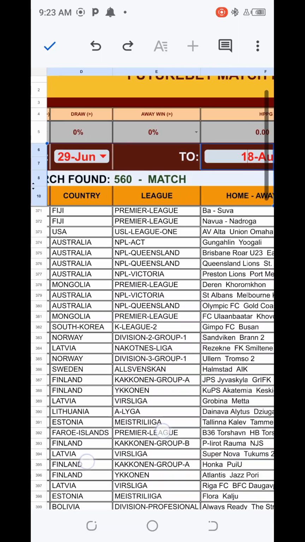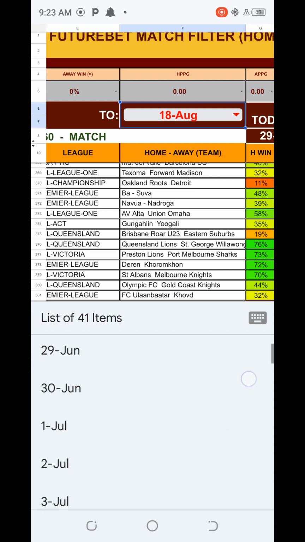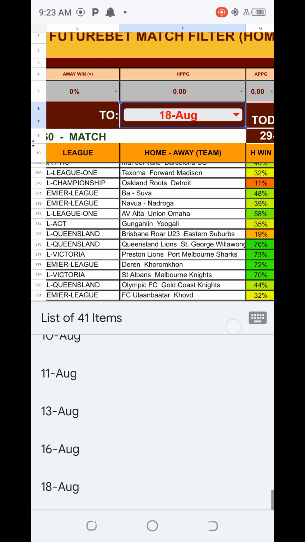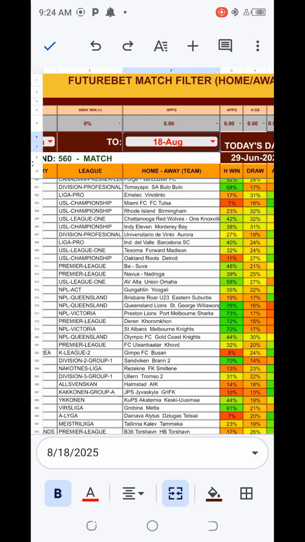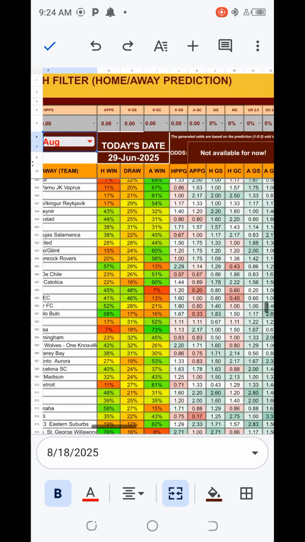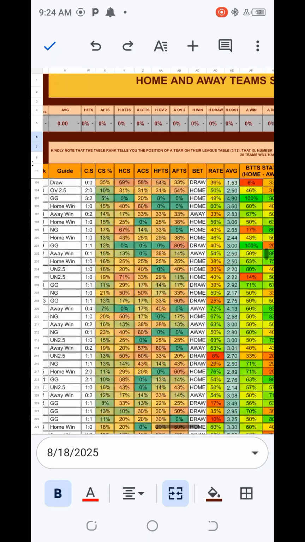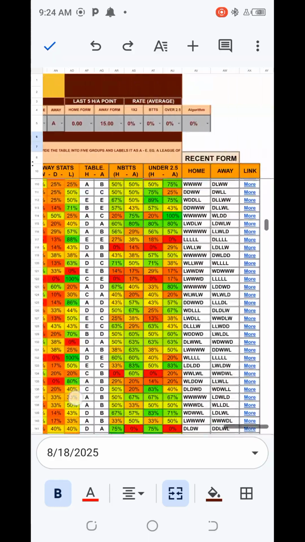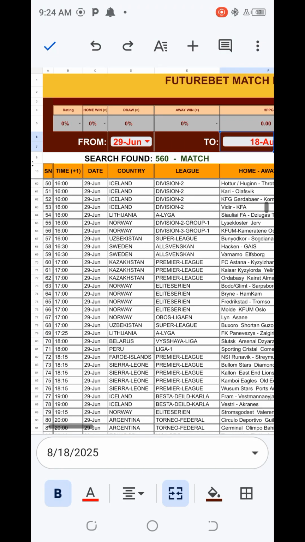The fastest way to find out is to use a drop down and check through. So we have matches up to 18 August for other leagues. With this, it's easier for you to plan when to bet, how to bet. To make things easier, today I'll be showing you how we came up with our VIP.